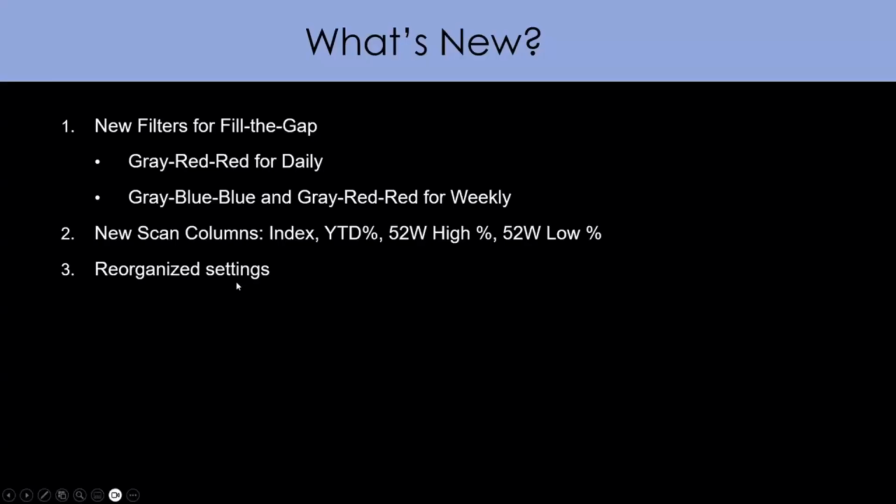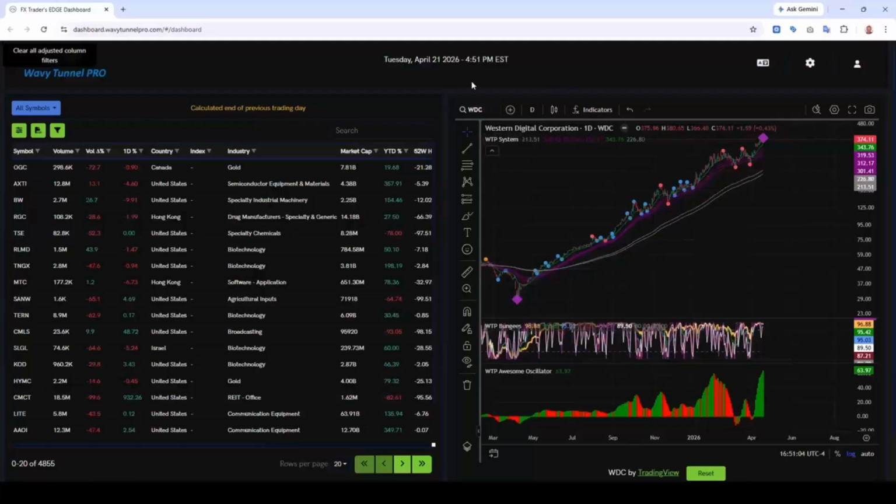So how does this look? Let's go back here. Let's go to the settings wheel all the way here on the top.